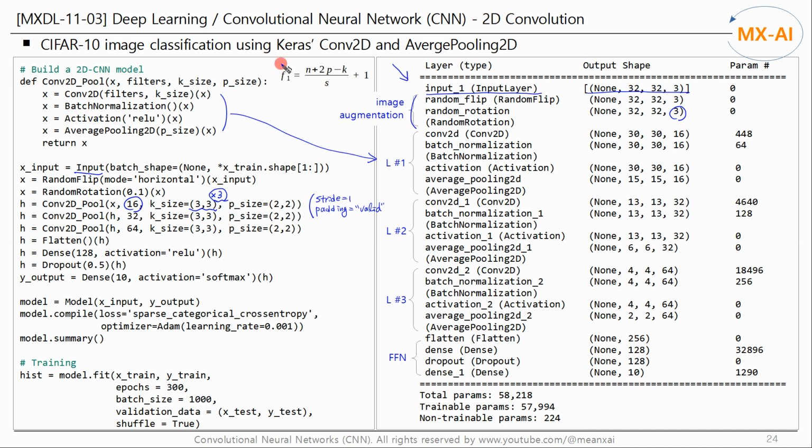Let's use this formula to calculate the output size of this convolutional layer. N is 32, P is 0, K is 3, and S is 1. Then the output size will be 30. And the last dimension of this output is the number of filters. The number of trainable parameters can be calculated as follows. The 16 added at the end is the number of biases.